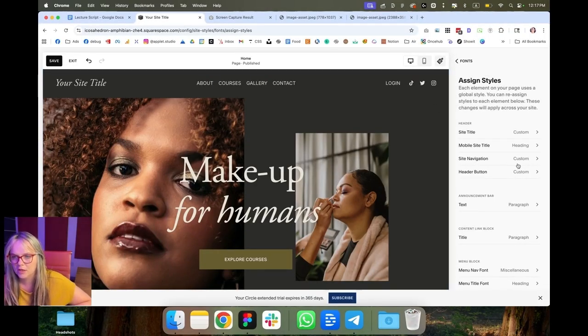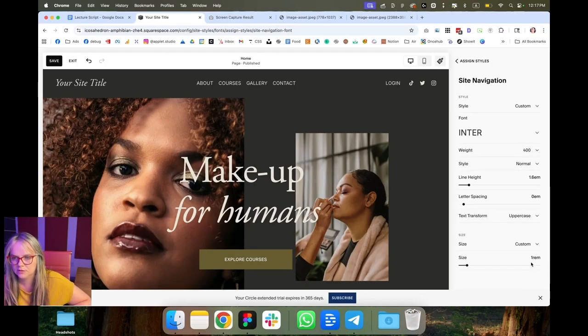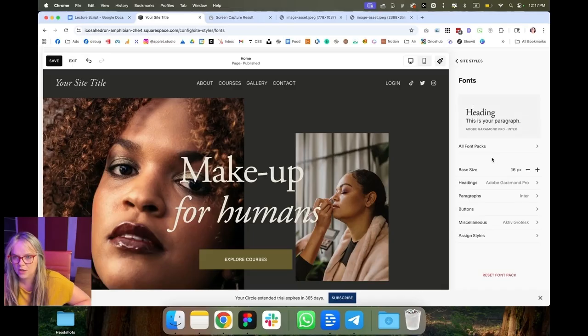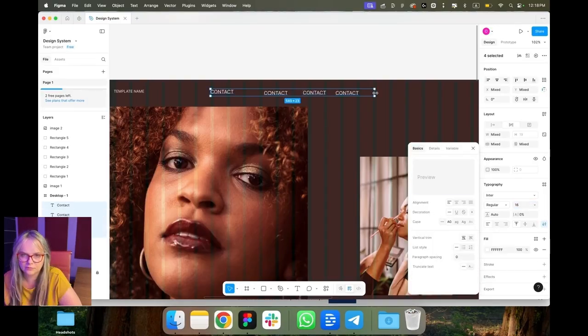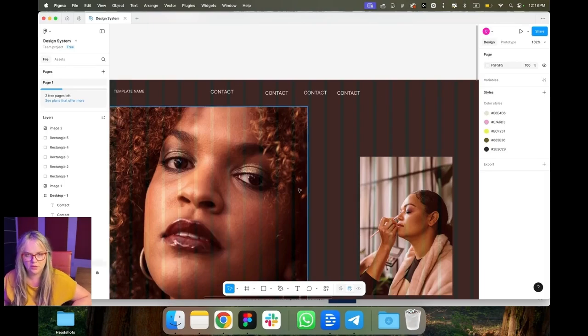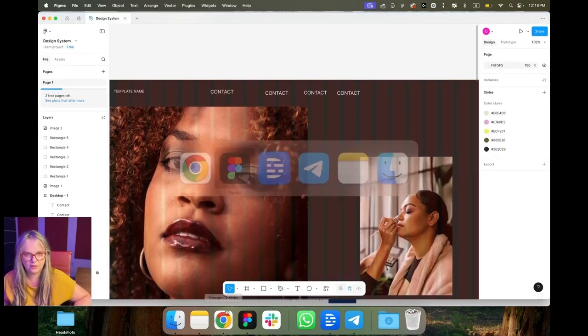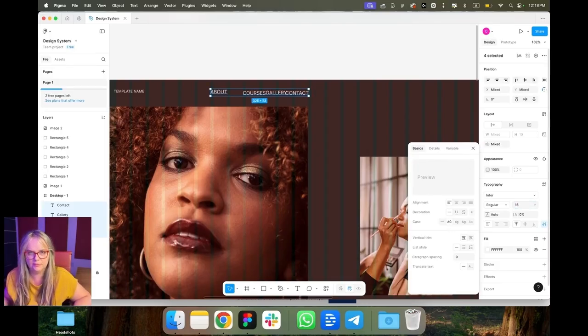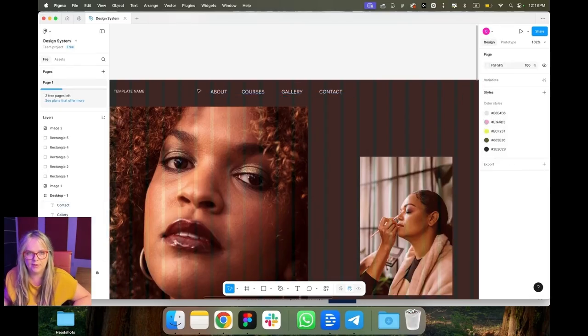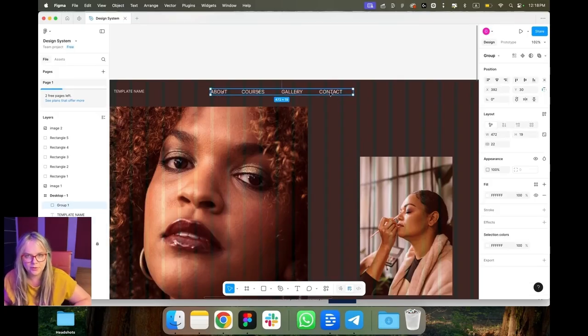We see site navigation size is 1 rem, which means it's 16 pixels. So base size 16 pixels. This is a reference to rem. So let's do this: 16, uppercase. Contact. Okay, About, courses, gallery. Uppercase 16. We're going to tidy them up, align them like so, and group them and put them right in the middle.